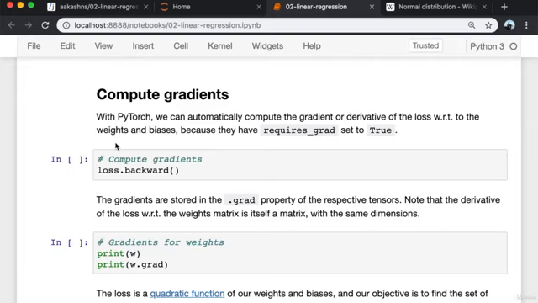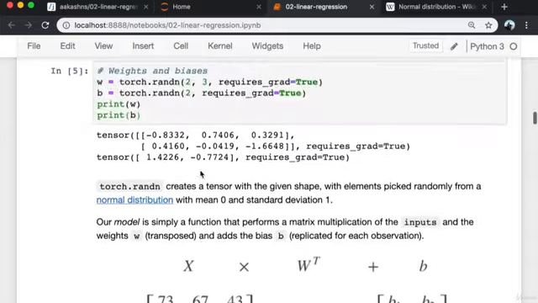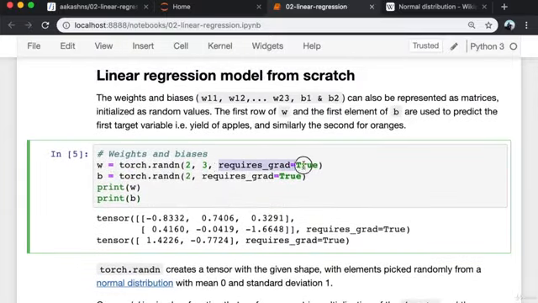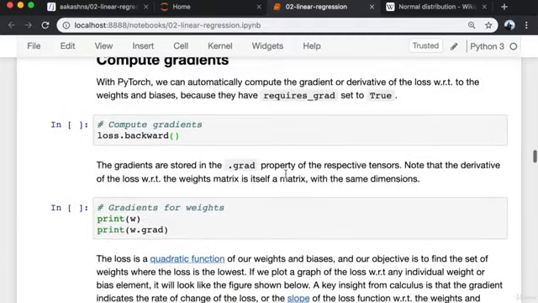And with PyTorch, as we've seen before, we can automatically compute the gradient, or the derivative, of the loss with respect to the weights and biases because they have requires_grad set to true, right? So if we go back here, you can see that we have set requires_grad to true for the weights and the biases. And so let us see how we can compute these gradients.